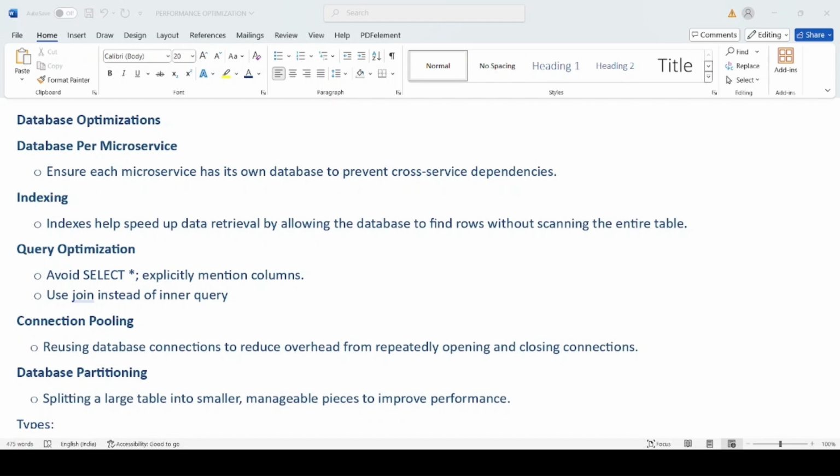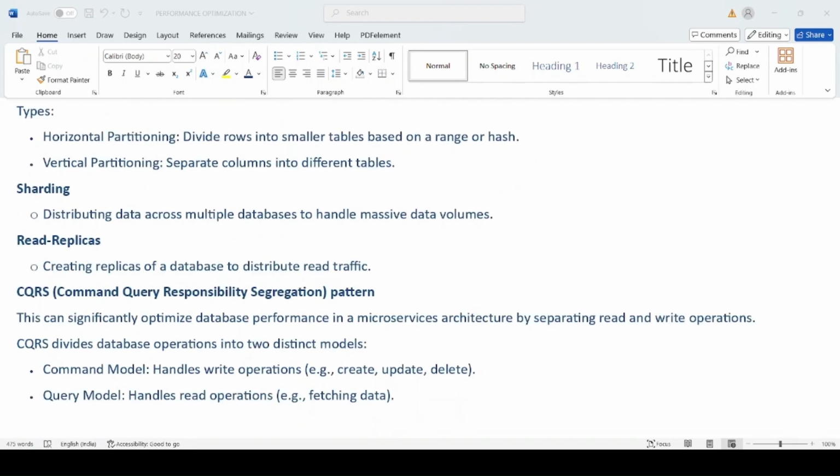Another thing is we can use database partitioning. What is partitioning? Splitting a large table into smaller manageable pieces to improve performance. Now there are two types of partitioning: horizontal partitioning, that is dividing rows into smaller tables based on a range or hash. Then we have vertical partitioning, which means separating columns into different tables. Partitioning speeds up database access.